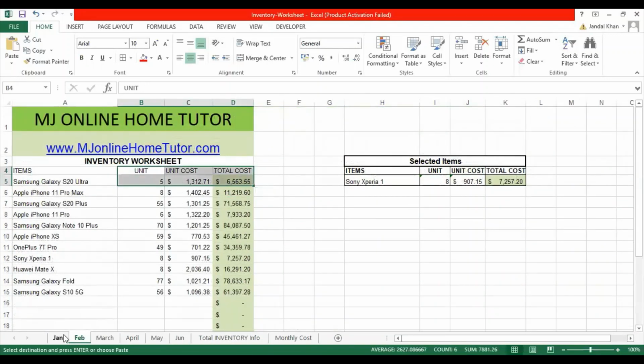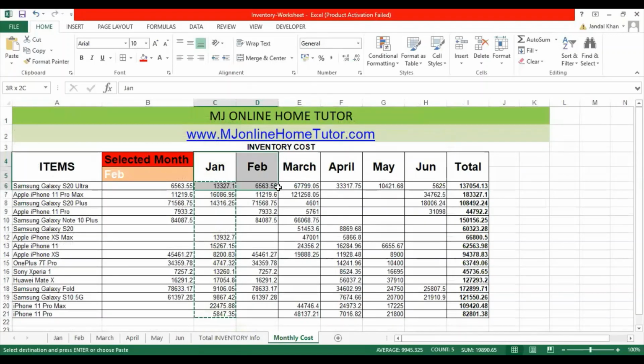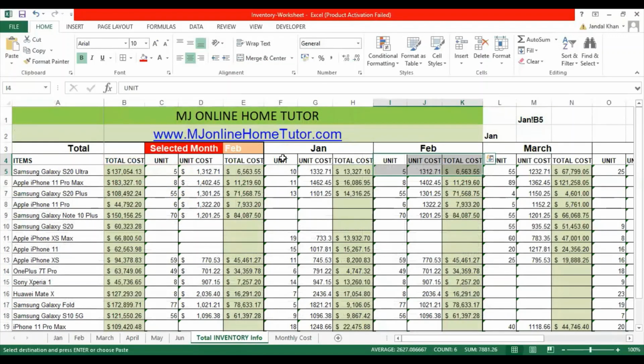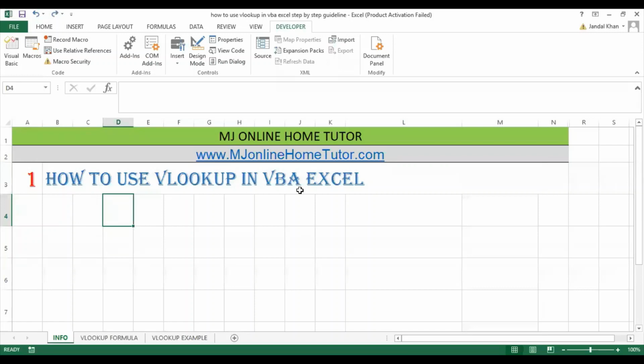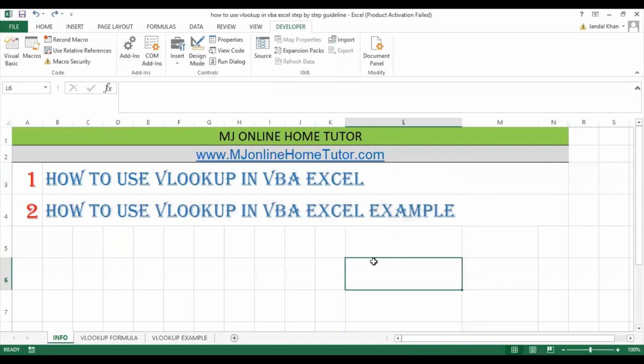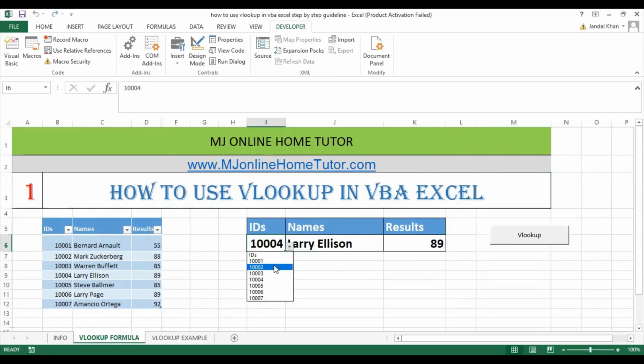You can verify the value as well. Here you can see the value is exactly the same, getting from Jan and Feb. I'm giving you another example of this: how to use VLOOKUP in VBA, and there are two examples. It's a simple VLOOKUP, but with the key, and you will learn the basics as well. It's a basic to advanced level course, and you will learn a lot from it.